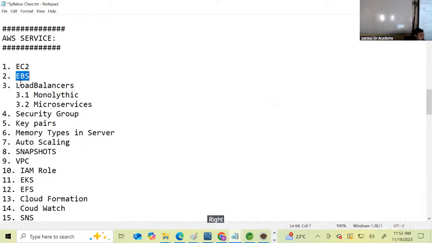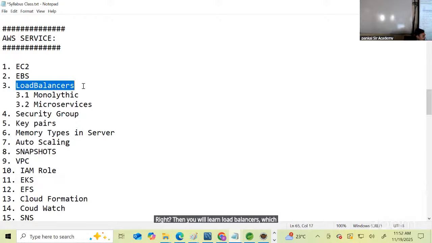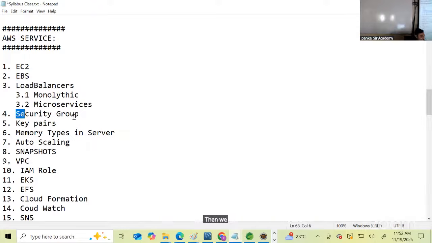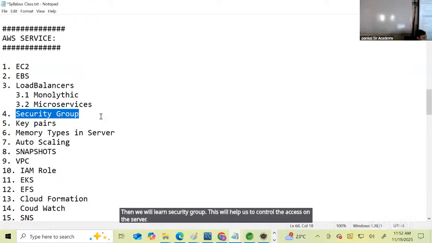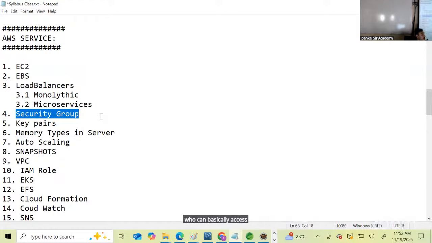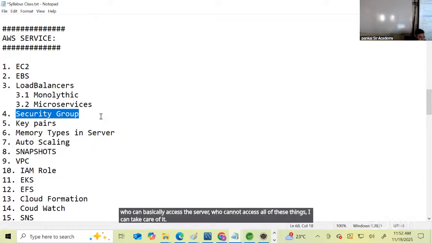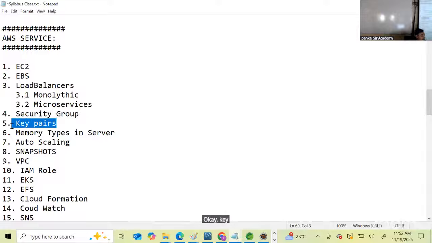Then you will learn load balancers, which I already talked about. Then we will learn security groups. This will help us to control the access on the server. Who can access the server and who cannot, all of these things I can take care of. Okay, key pairs. Key pairs are like credentials. If you have these key pairs, only then can you log into your server.